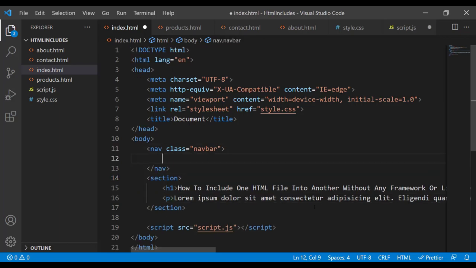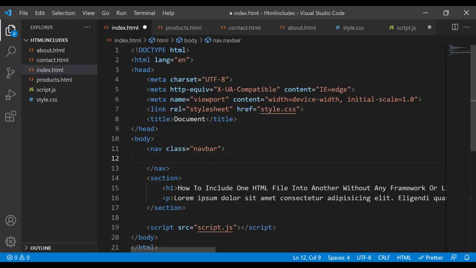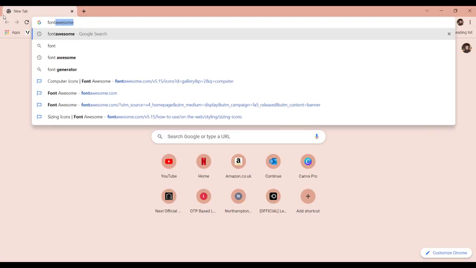This navigation bar is going to have 3 children. One is going to represent this logo, second one is going to represent these elements, and the third one is going to represent our sign up and login contents. So for the logo, we are going to define a div. The text of this logo is going to be logo as well, but the image we are going to get from Font Awesome. So let me sign into my Font Awesome account.